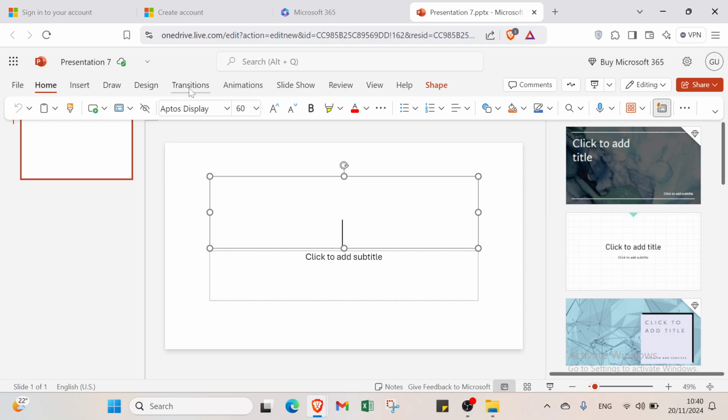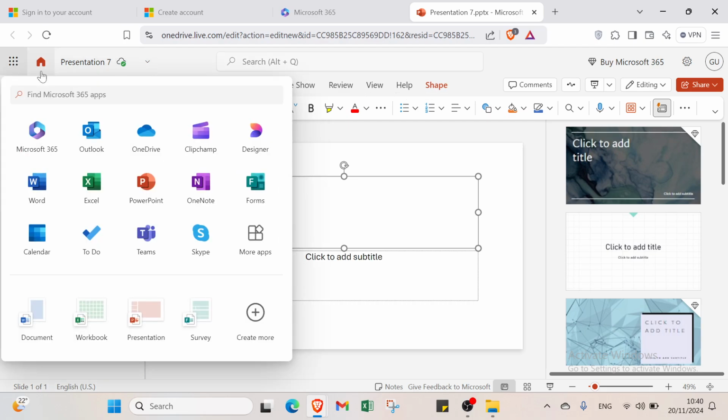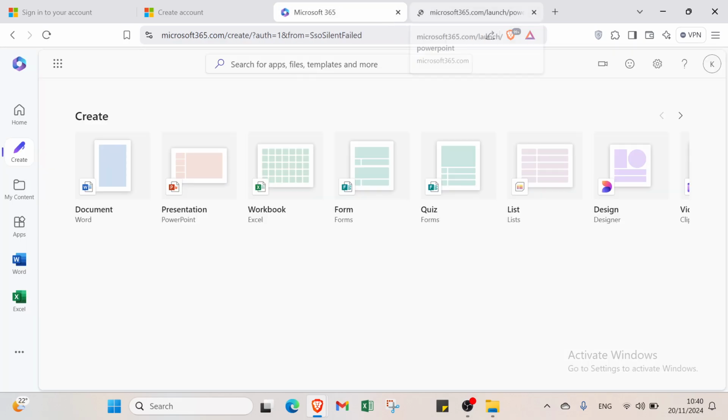If you want to also hit design, transitions, animations, slideshow, review, view, help, and shape as well. All right, so let's just right now also click over share, to share your template, sorry. So that's it for PowerPoint right now.